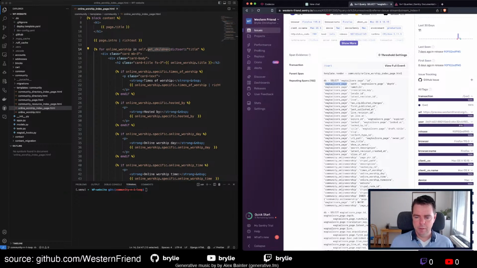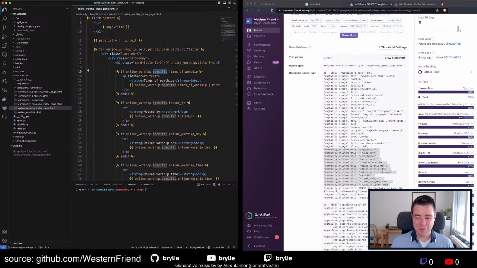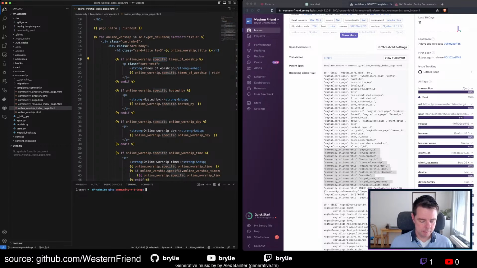So all of these are essentially Wagtail core pages, and then we're combining a sub-entity called a community online worship page that has some particular details that aren't on the main generic page model. All of these are on the generic page model. When I use the specific, we're getting these fields. And maybe that's causing cascading queries. So to dig in, let's start a database. Again, this is a total guess.